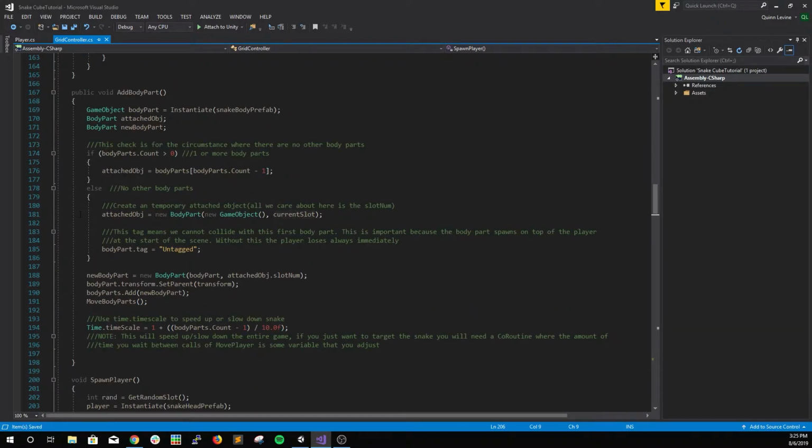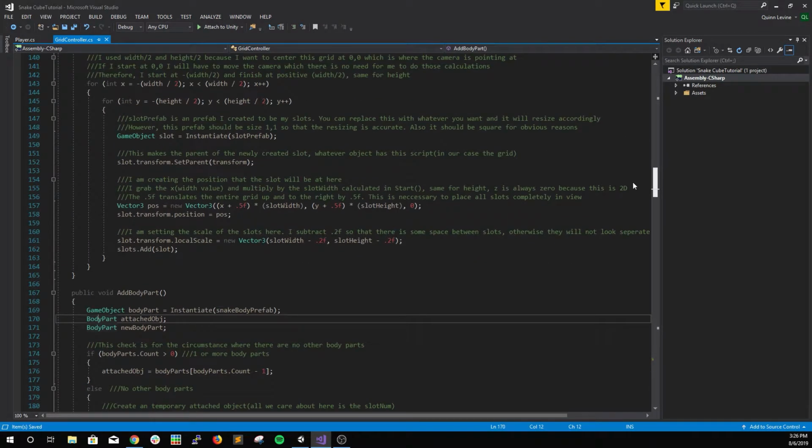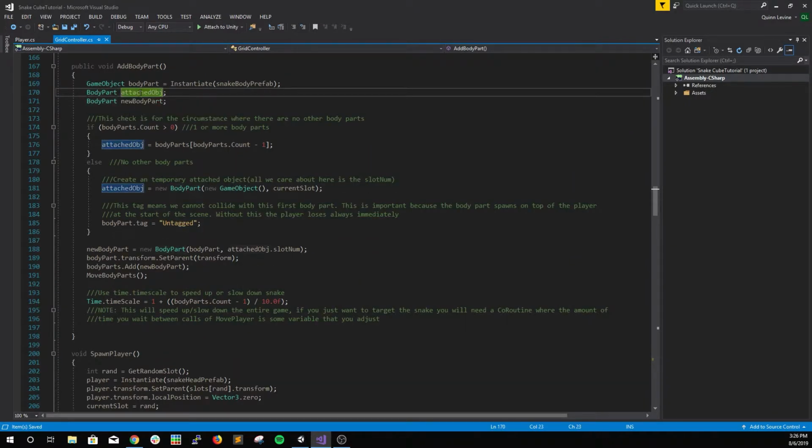We create a body part. We instantiate a body part. We also want to create a body part object. Remember, this is that class we created right here. And this attached body part is going to be the body part that each of these game objects is going to be attached to. It's what it sounds like. And this will be the new body part object that we're creating. So this is the new one we're going to need to save.